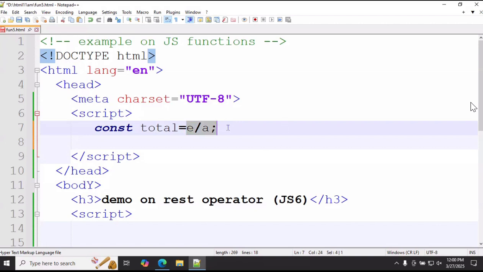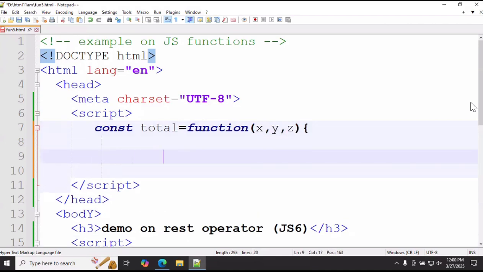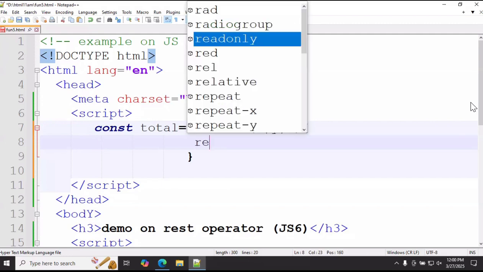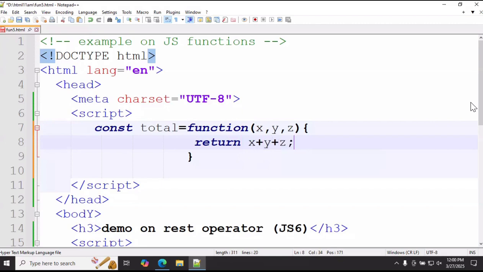So I am showing a different combination. Outside expression, inside arrow I'm taking. Outside expression, x comma y comma z. You can easily identify it is a simple expression function with a reference name. And inside that, what is the logic, sir? Return followed by x plus y plus z.